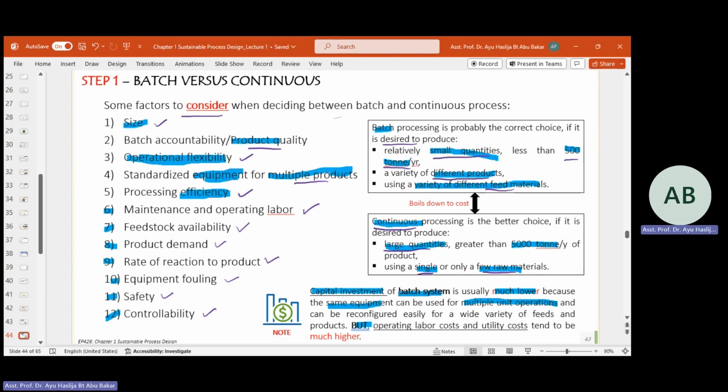Then the capital investment of a batch system is usually much lower because the same equipment can be used for multiple unit ops and can be reconfigured easily for a wide variety of feeds. But operating labor costs and utility tend to be much higher.